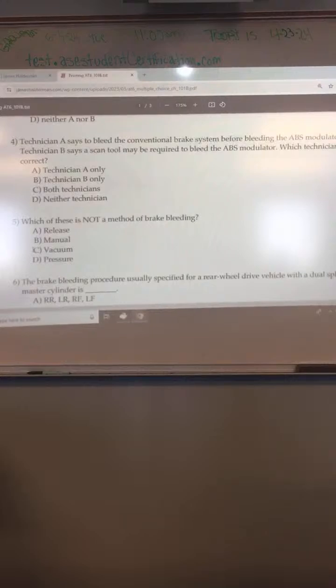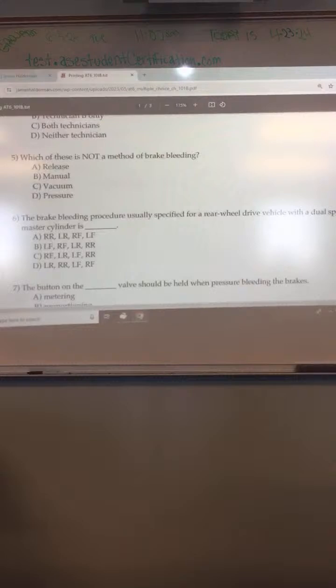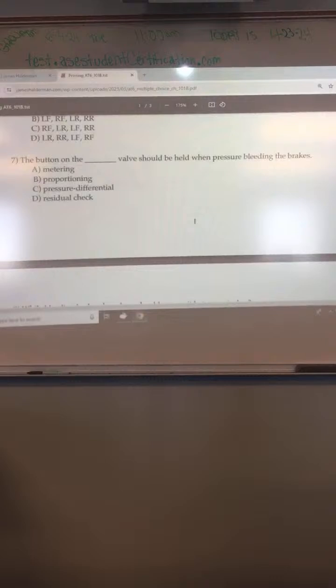Okay, 4. Tech A says complete the conventional brake system before the ABS modulator. Tech B says a scan tool may be required to bleed the ABS modulator. Both of them are correct. What is not a method of brake bleeding? Release. We did that one, we did that one.